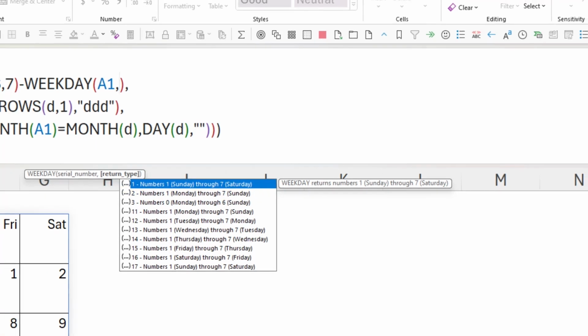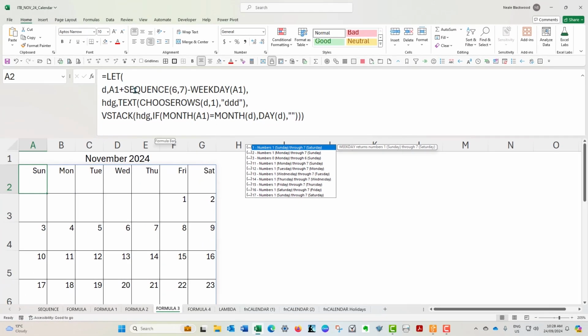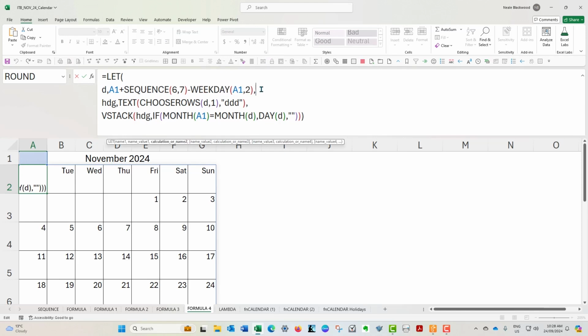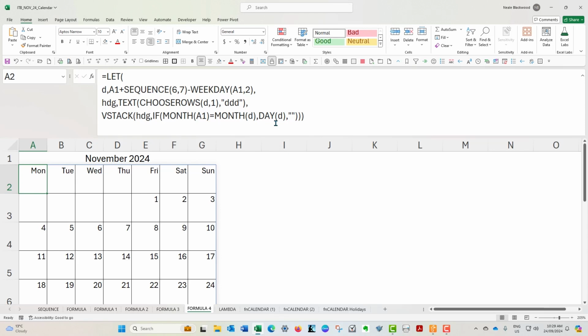And so that's what I'm going to do. The only difference between this formula, which starts on the Sunday, and this one, which starts on the Monday, is that this has (2) as part of the weekday function. So something you might think would be complex is actually very easy to adapt. And that's it. This formula works with a Monday start week, and the previous formula works with a Sunday start week. When you have this fairly complex formula, this is an ideal situation to create a custom function.